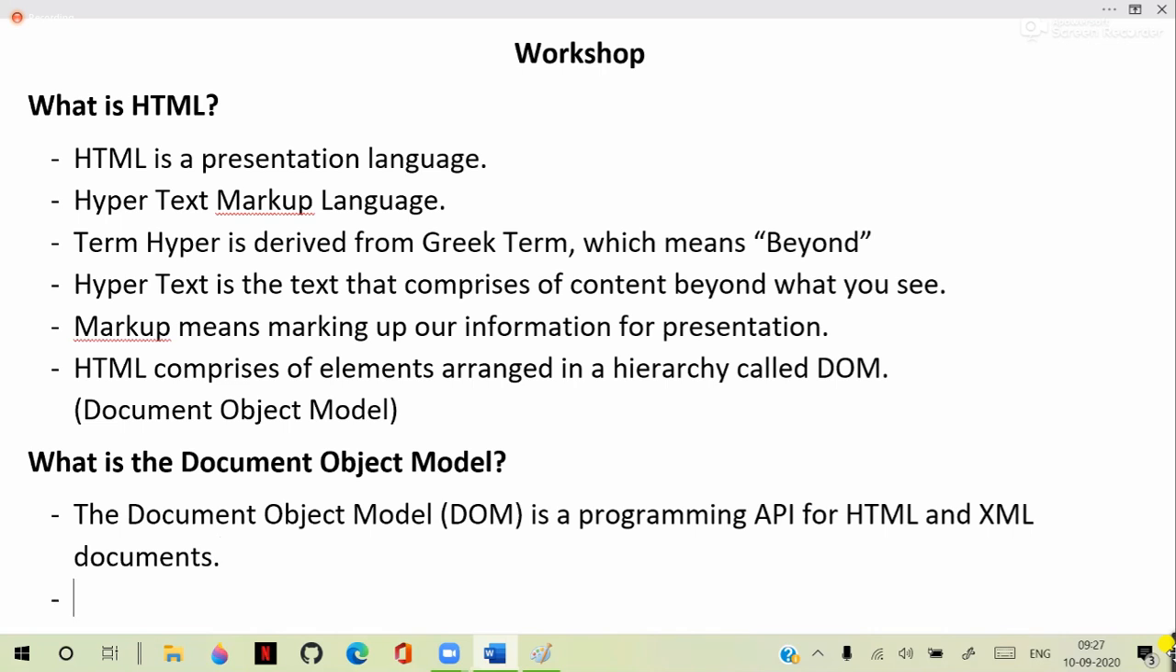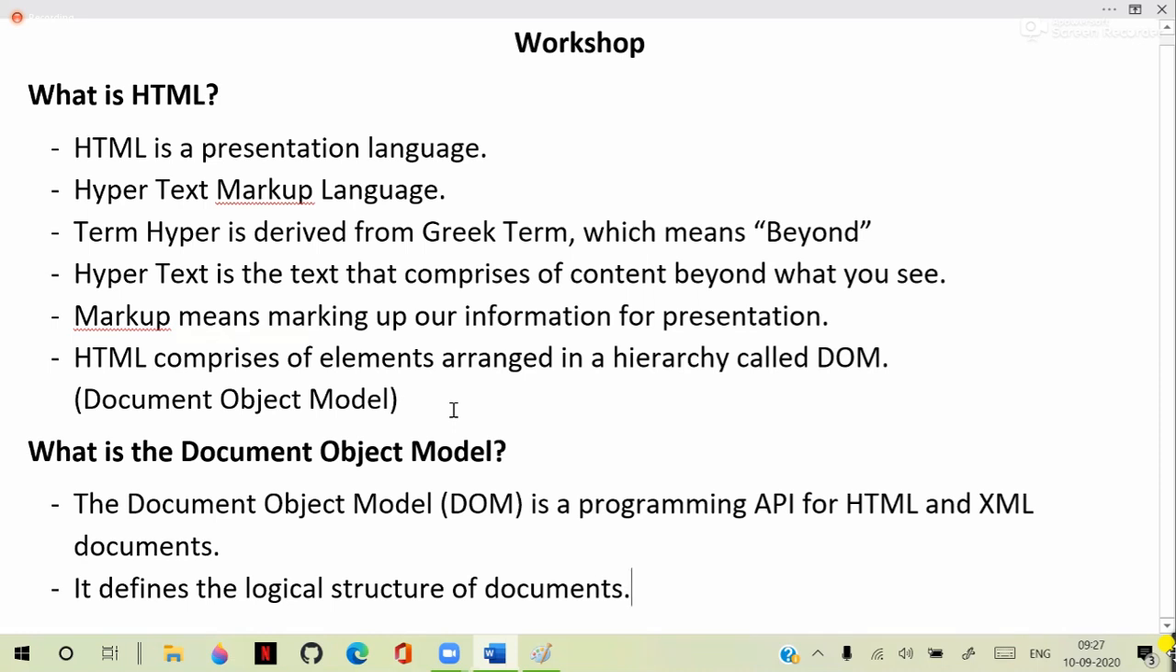It defines the logical structure of documents. So technically it defines the structure of a document. If anybody asked you, you learned HTML, what is the structure of an HTML document?